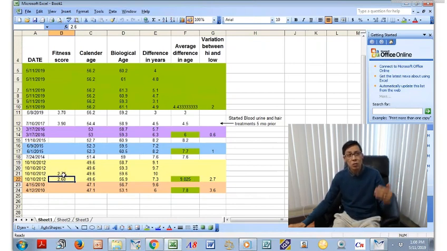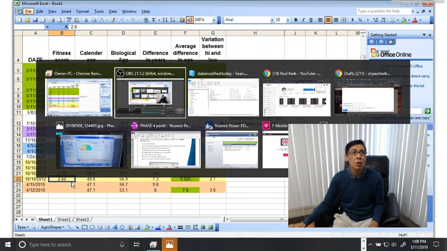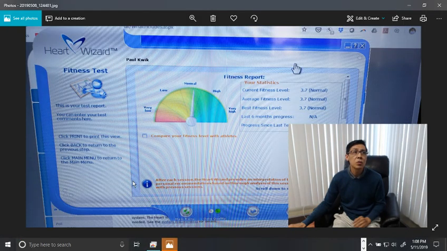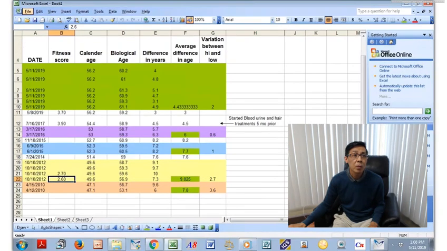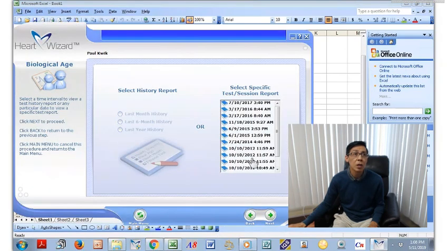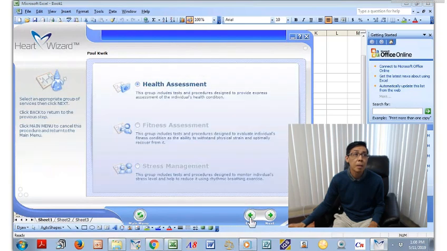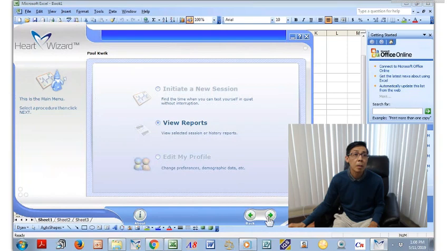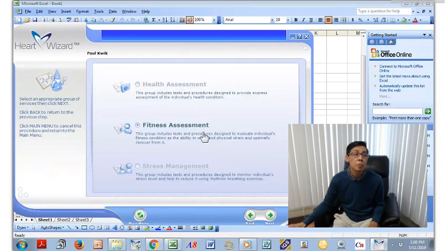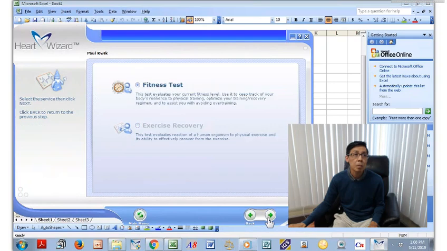I was the worst in 2012. As you can see here, my most recent fitness score is in the green, so that's better. Even though I'm not an athlete or anything like that, I wanted to be at least in the green. But when I look at my older score here in 2012, it was pretty bad. So here's the fitness test here.